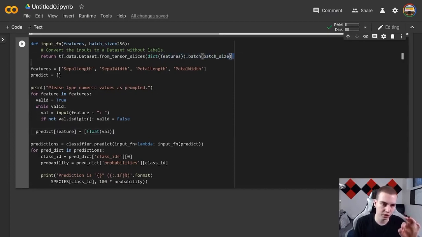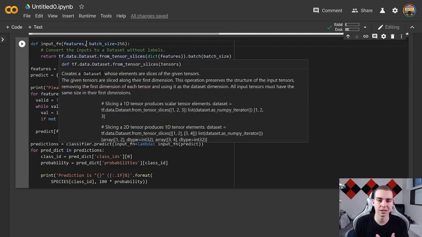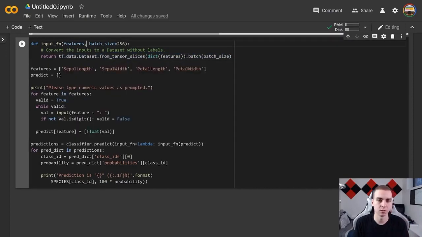So I start by creating an input function. It's very basic. We have batch size 256. All we do is give some features, create a dataset from those features that's a dict, and then .batch and the batch size. Notice we don't give any y value. We don't give any labels. The reason is that when we're making a prediction, we don't know the label. We actually want the model to give us the answer. So here, I wrote down the features.